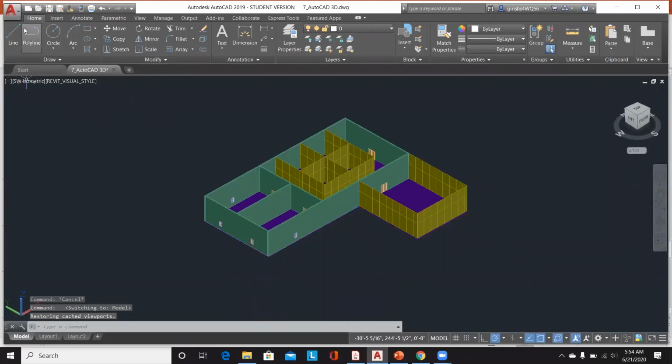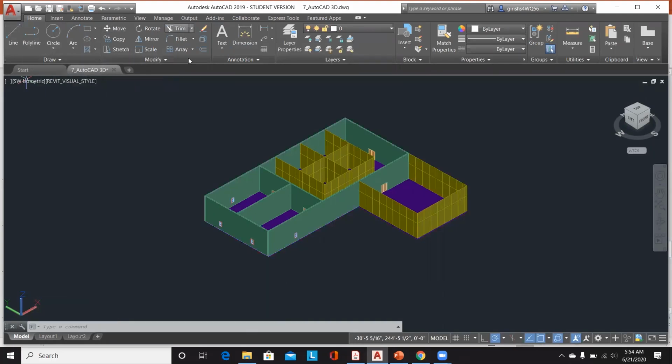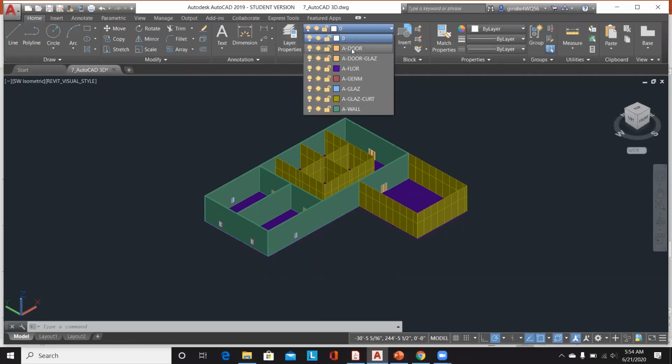If you are in your home tab, after your geometry icons, basic modify tools and annotation tabs, you can see layer properties. What are layer properties? Layer properties let you manage the layers and layer properties. So for example, in this AutoCAD drawing, we have certain layers such as door and door glass, and we have floor, and we have a layer for wall.